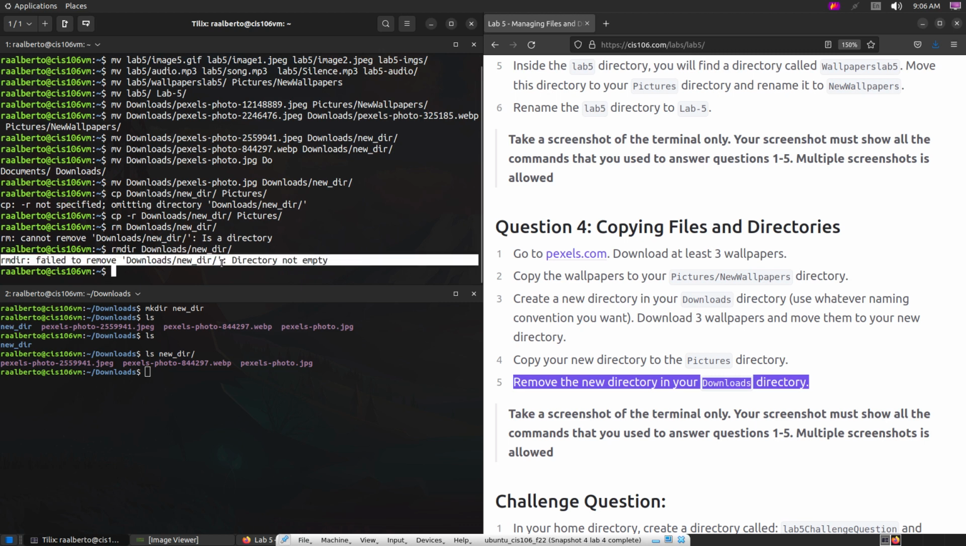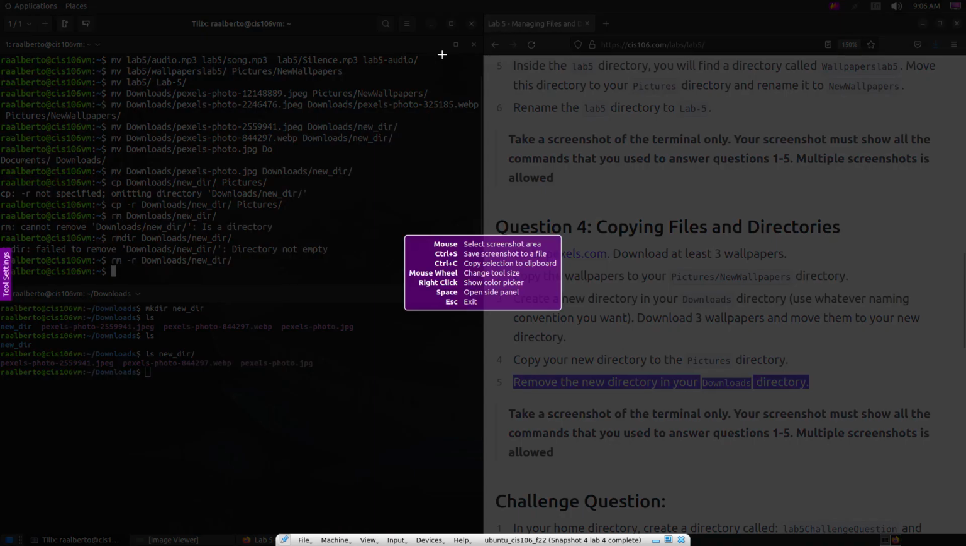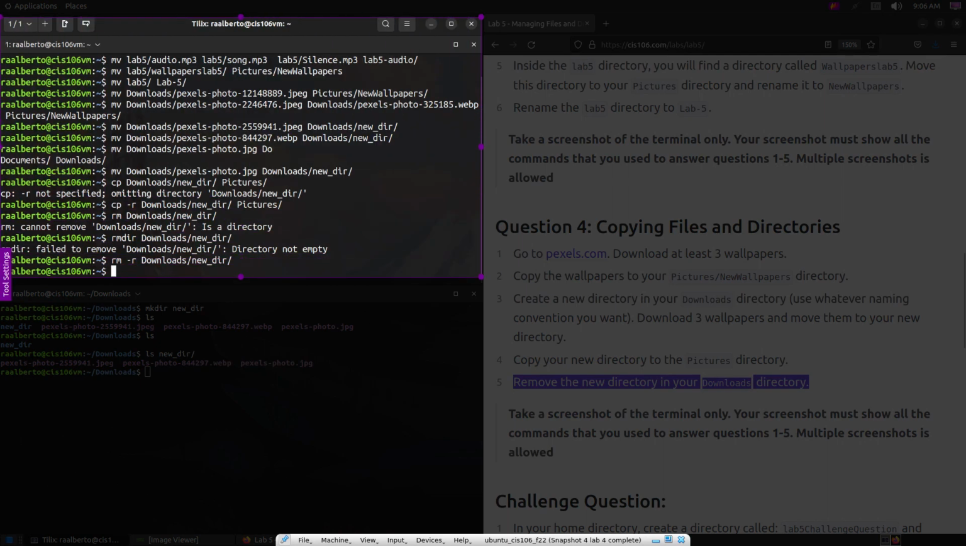Always keep it in the back of your head. You cannot remove non-empty directories, and you cannot remove directories just using rm by itself, right? Either you clean the directory and then you use the remove directory command, or you get rid of it altogether using rm -r. And now it's gone. Take a screenshot of your terminal showing the commands you used to answer the question, and that's what we are going to do.